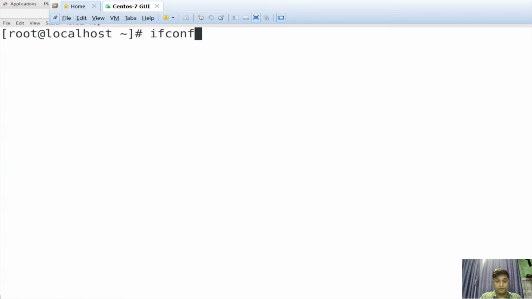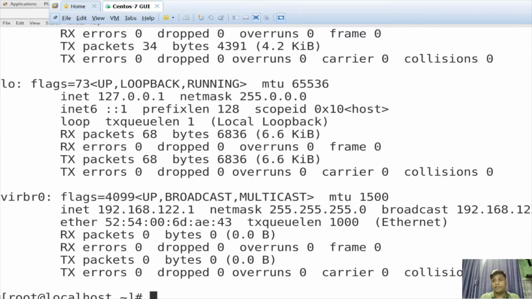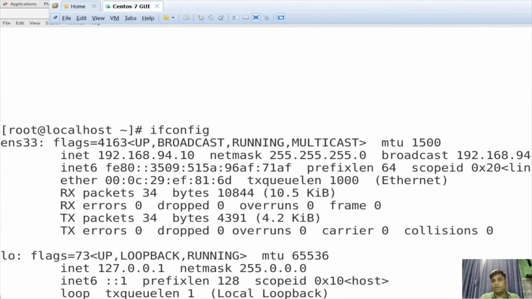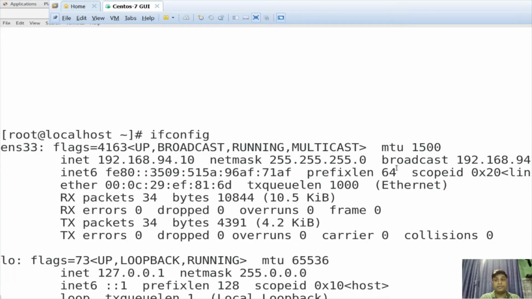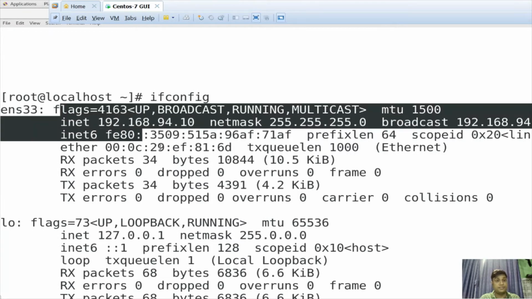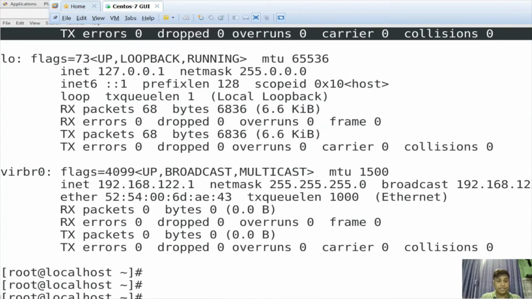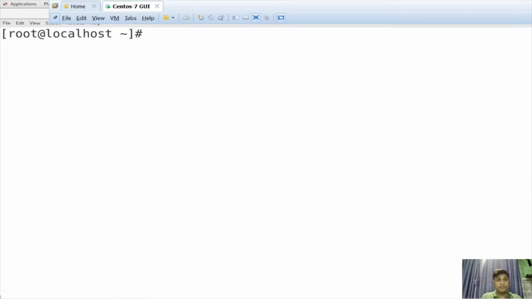If you type ifconfig, now you can see the IP address. So just browse up and you will see the IP address. Can you see now? This interface has the IP address 192.168.94.0, and you can see the subnet mask and broadcast IP. So guys, we have set the IP address.